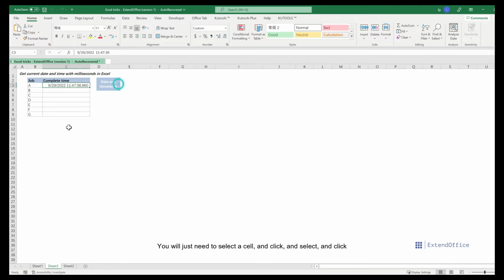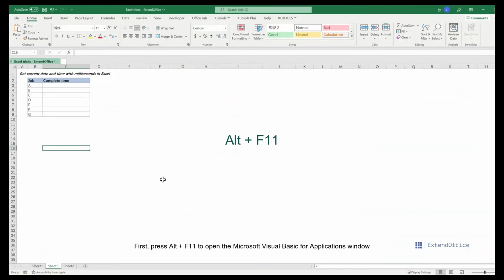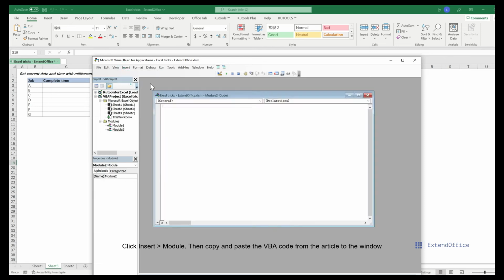You will just need to select a cell, and click, and select and click. First, press Alt and F11 to open the Microsoft Visual Basic for Applications window. Click Insert, Module, then copy, and paste the VBA code from the article to the window. I've already copied. Note that this is the format you will apply.